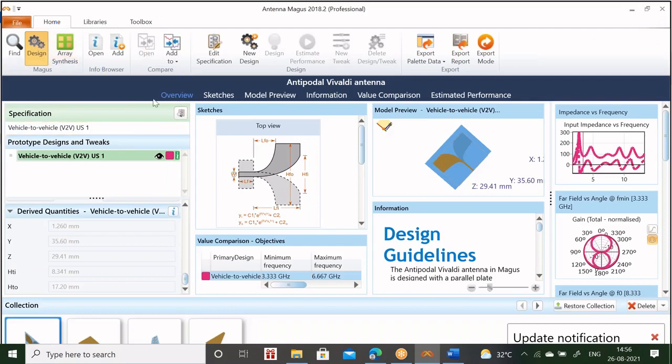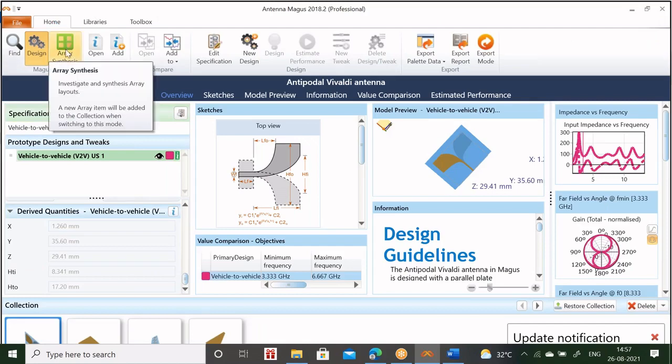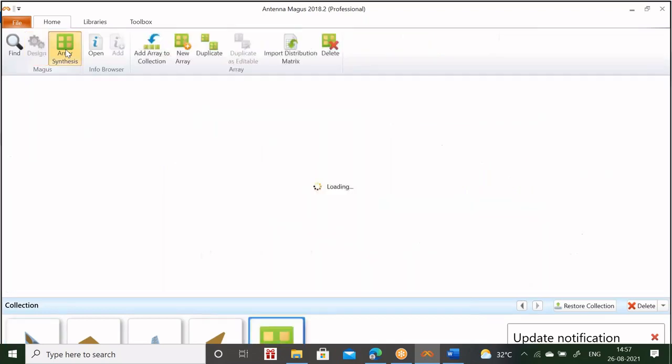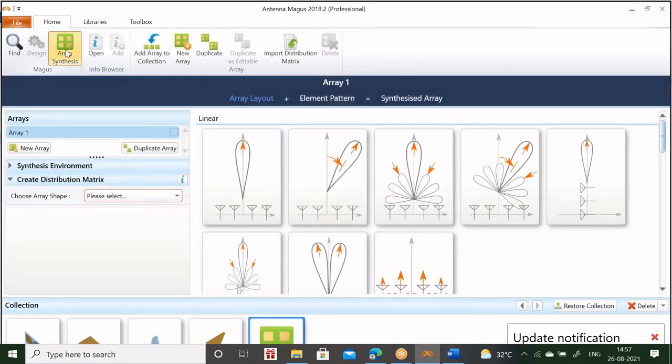So along with that, you have other options also in this tool. You can do array synthesis also. If you click array synthesis, you can convert your model into array, and array analysis also. So generally people will do a lot of exercise for converting their model into array and doing analysis by applying different algorithms. So many things they will do. So array layout plus element pattern equal to synthesis inside the array you will get. Okay, new array you can take or duplicate you can take.